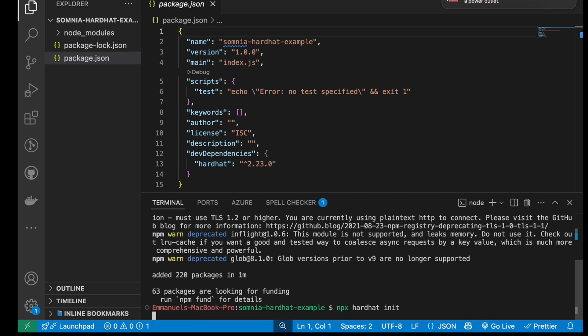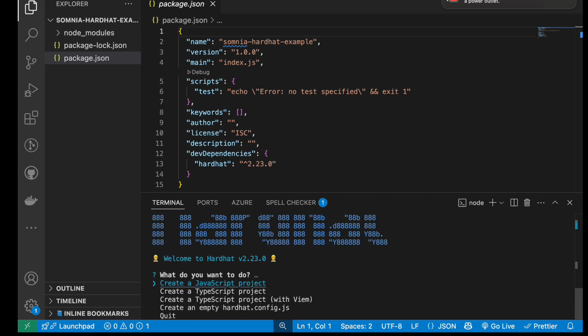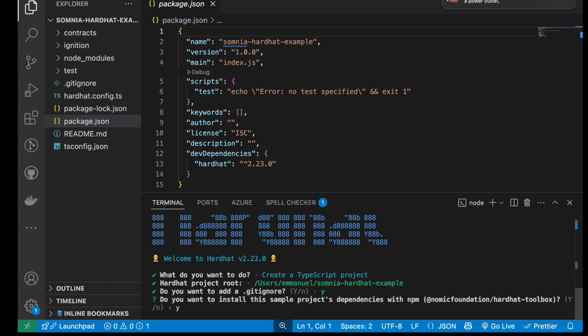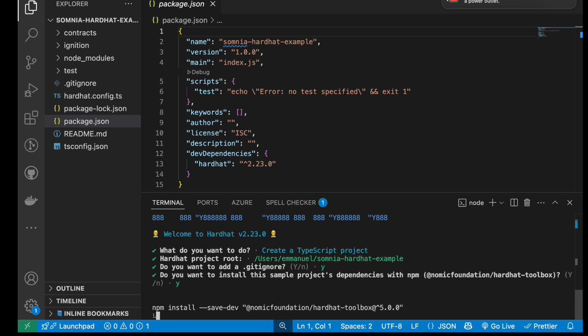And this is going to give us a couple of prompts regarding the program that we want to create. For this particular example, I want to create a TypeScript project, with the root not changing. It's still Somnia Hardhat example, and of course I want to add a gitignore file, and of course I want to add the dependencies that are going to help me eventually deploy this application. It is installing the Hardhat toolbox, which has packages that you can use for testing your application and also for deploying your smart contract.